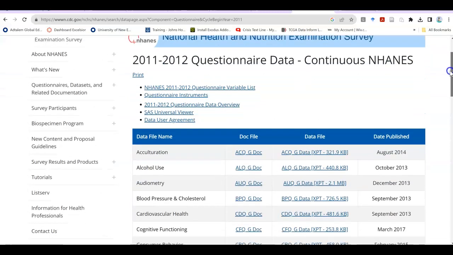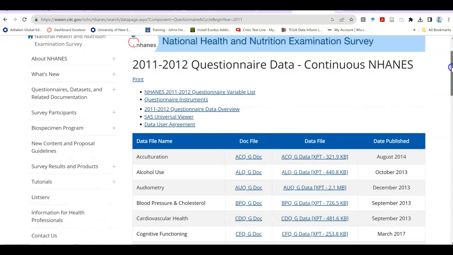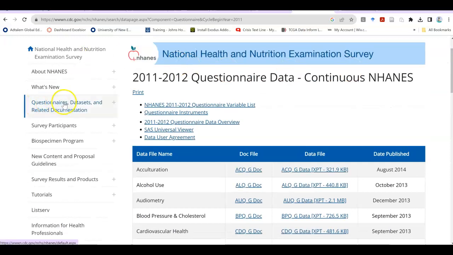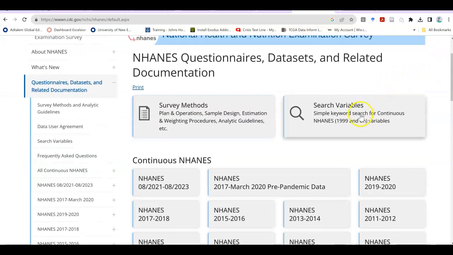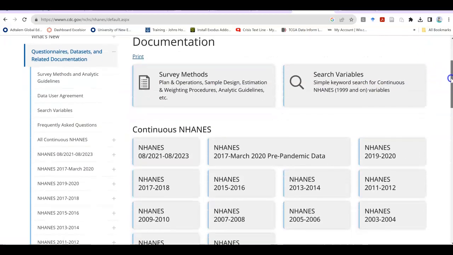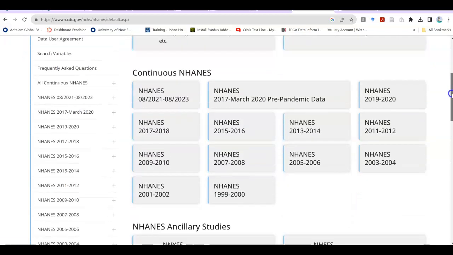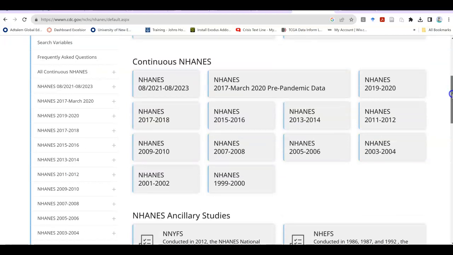So this is the questionnaire data. There's actually other types of data here, for instance, the survey methods and even search variables. This is a very convenient search engine that you can use, and I'm not going to describe that within the scope of this lecture. And then you have all of these NHANES, and we were looking at 2009-2010. However, you can go through and look at other NHANES.